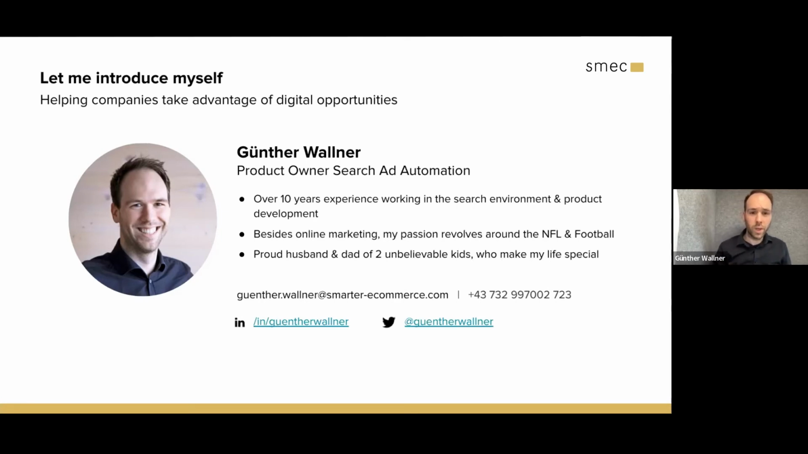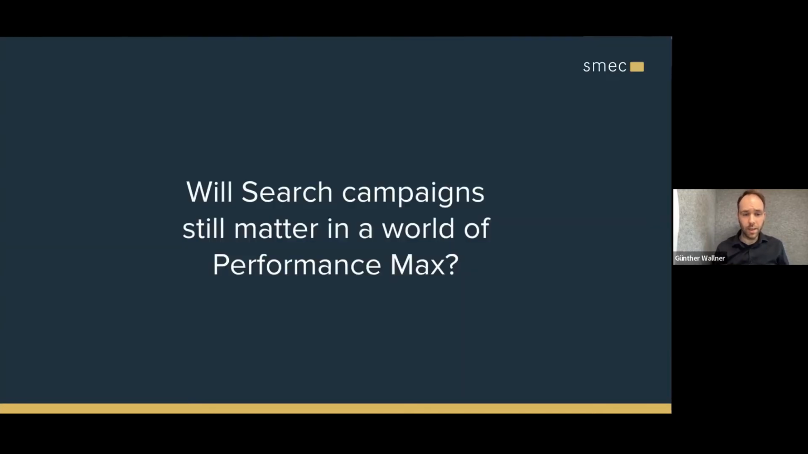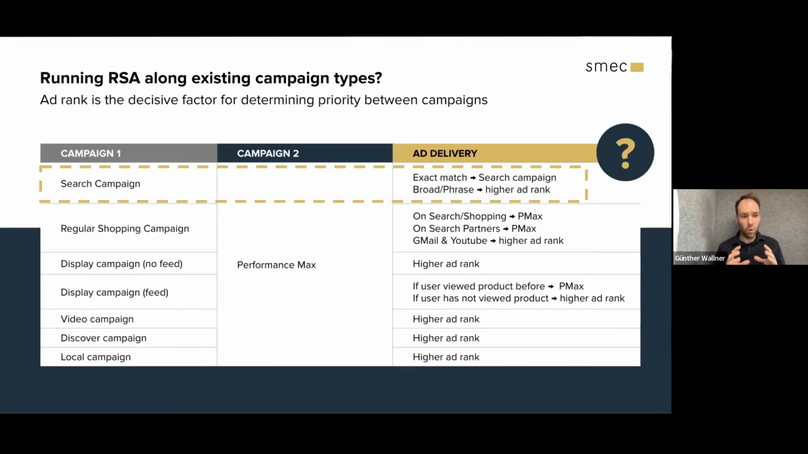But before we get into the topic, we have heard from Christopher, from Stoffer, that there is a new campaign type, Performance Max, also impacting search. But the good thing, as he also presented, is that there is real value for dedicated search campaigns. He mentioned it also in the question segment: on exact match, search campaigns will have a higher priority.